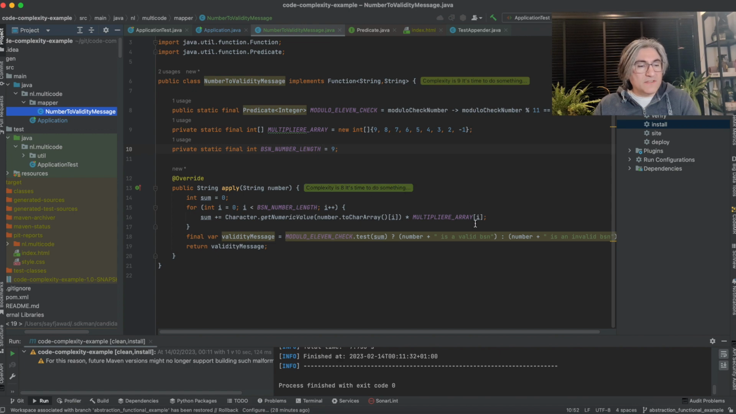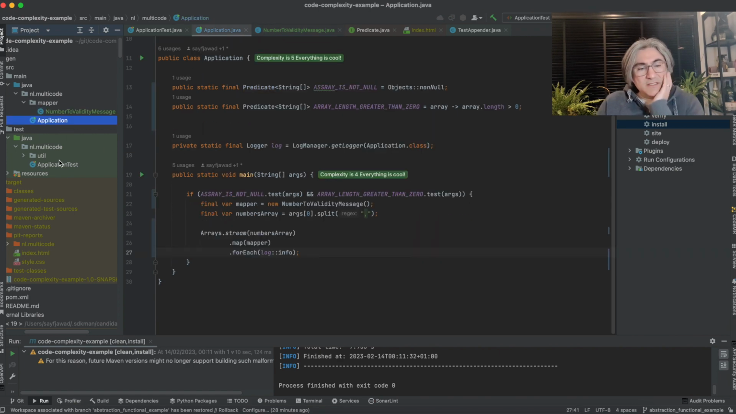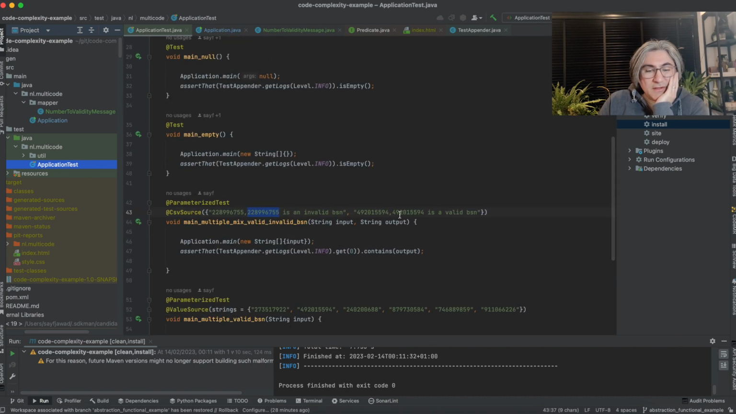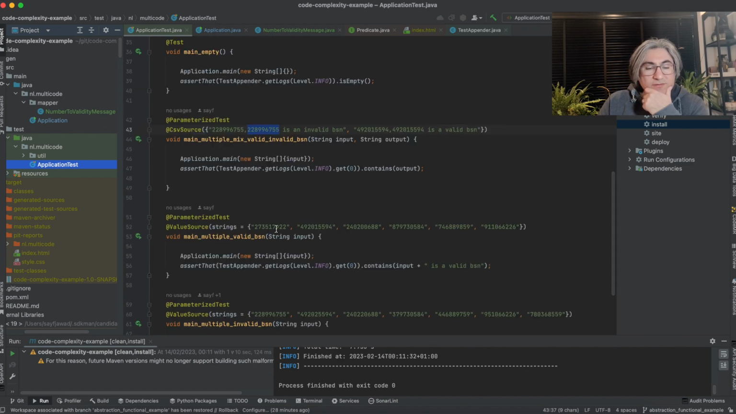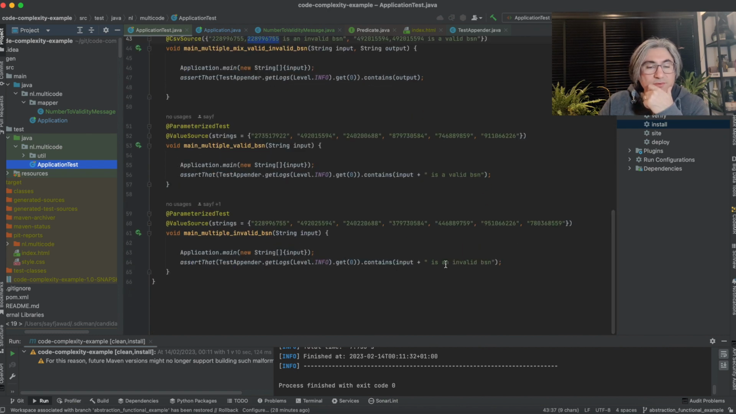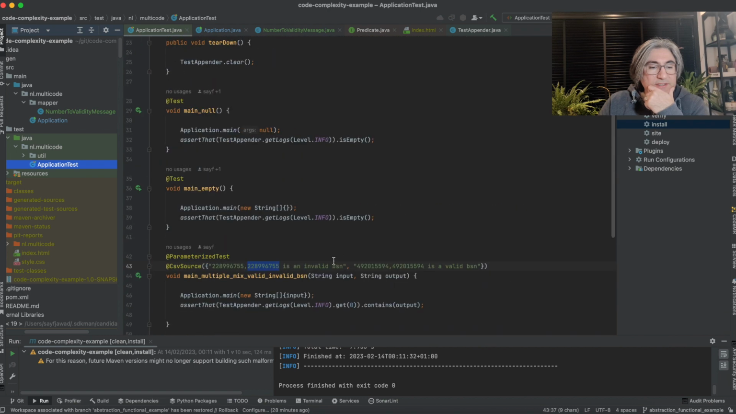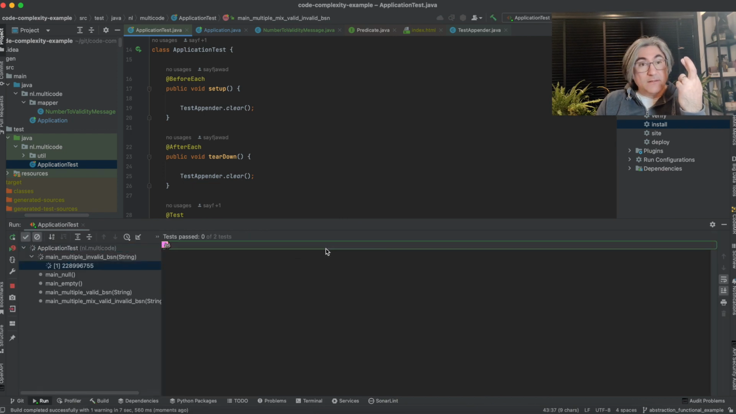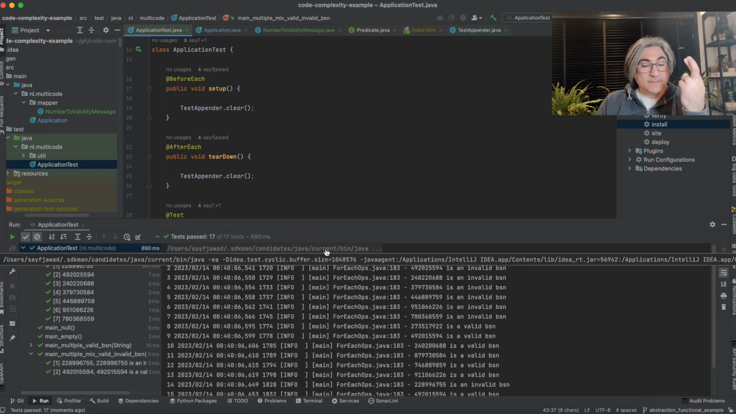Let's see what it does, if it's still working really. So we have a few tests. Let's see if the validity messages are working correctly. Let's see if multiple valid BSNs is working, or multiple invalid ones is working. Let's run the tests. Fingers crossed. It's working. Nice.